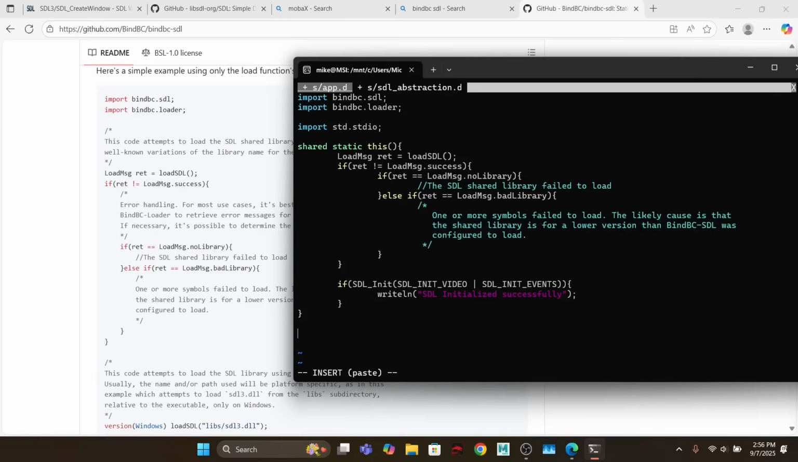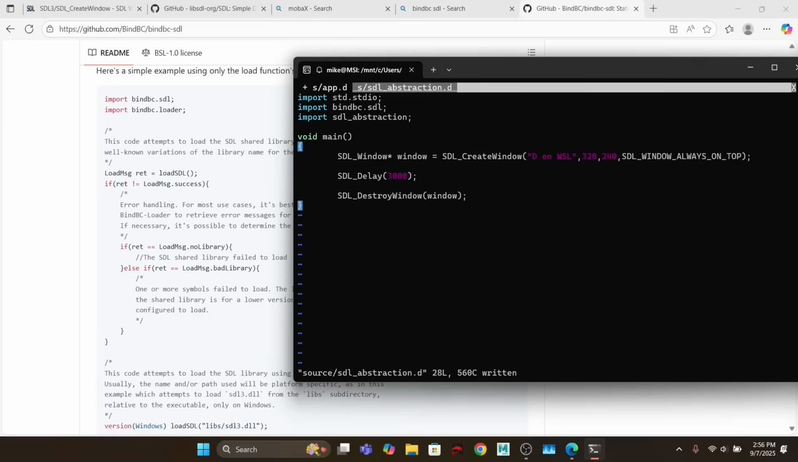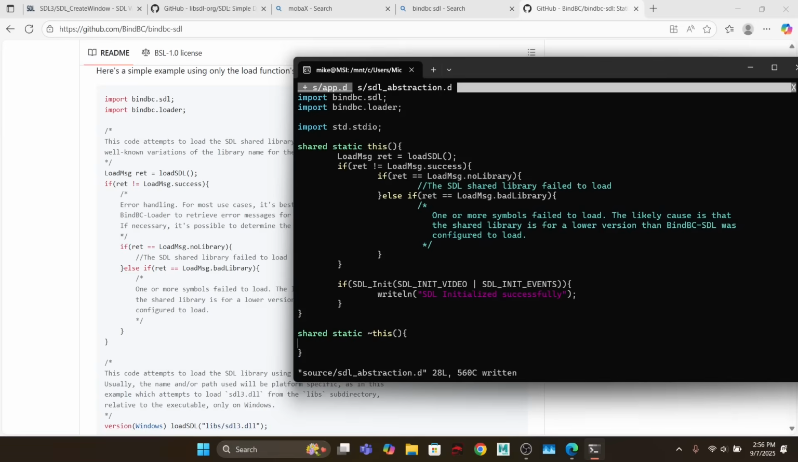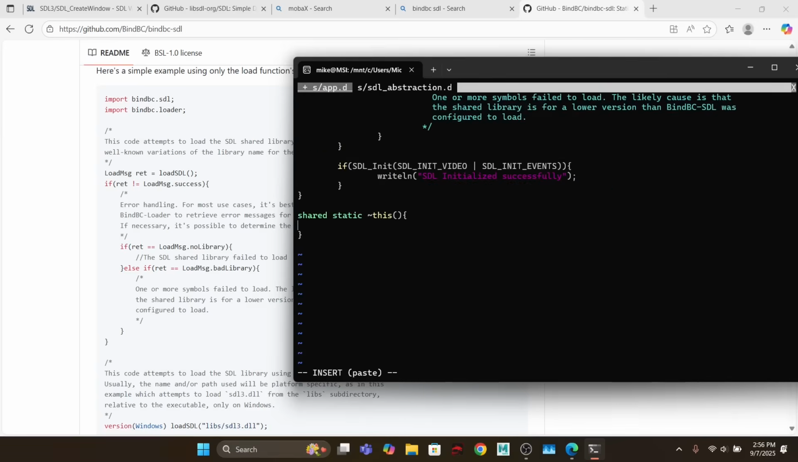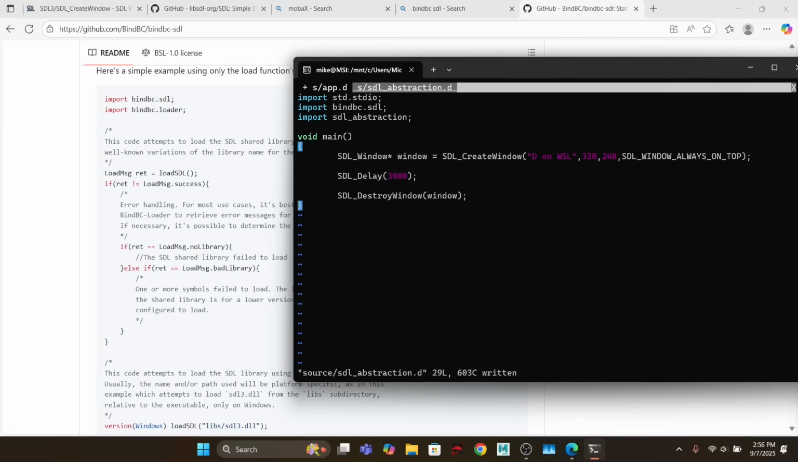Then I also do want to shut down SDL. So shared static this, and it's the destructor for the module, which means that it'll get called at the end of main, when our program's terminated. Again, if you're writing a game engine or something, you might want more control over when SDL quits and init are specifically called. But this works fine for just learning SDL. SDL shutting down. So something like this here, okay? All right, so that's the gist of it here.